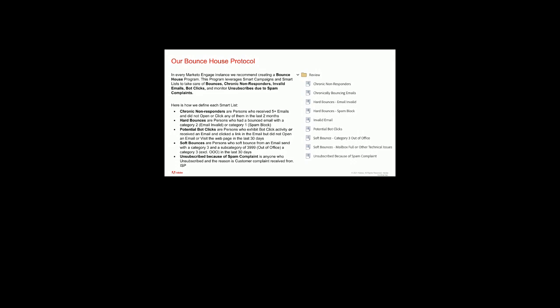Now, hard bounces, I'm sure many people are familiar with from an email deliverability standpoint. We look for hard bounces that have a category 2 or category 1. Category 2 is an invalid email, which can be a huge issue with deliverability. Category 1 is spam, and if we're seeing a lot of category 1s, we want to know where they're coming from, who's marking us as spam, and why our emails are being marked as spam.